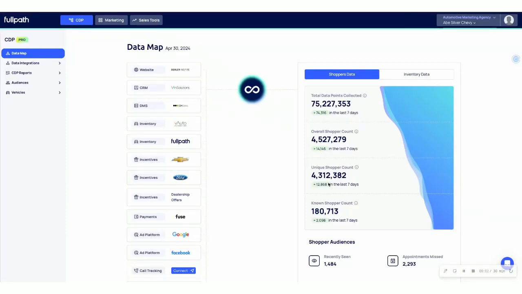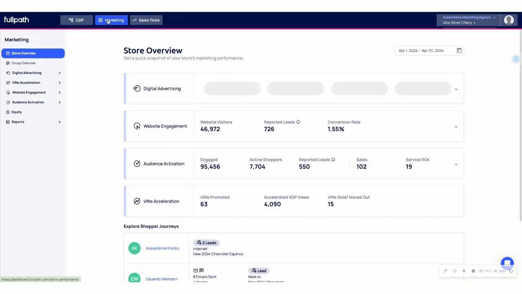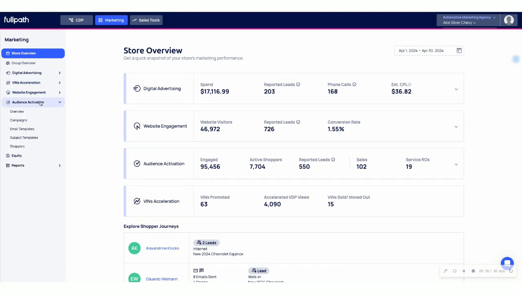Let's review how to view a list of shoppers who engaged with your audience activation campaigns. Once logged into your Fullpath dashboard, on the upper left-hand corner, click on the marketing tool. On the left-hand side, select audience activation and scroll down to shoppers.